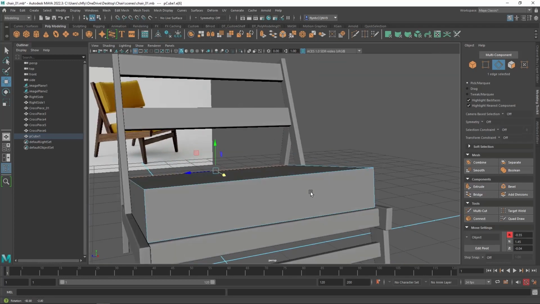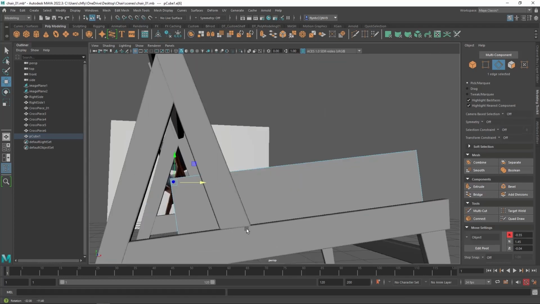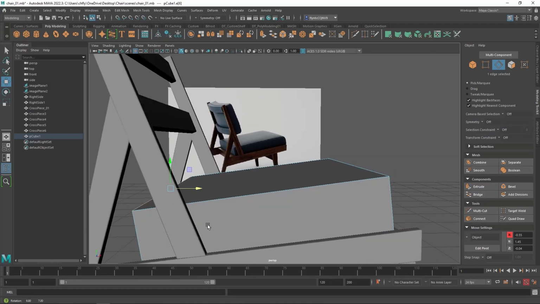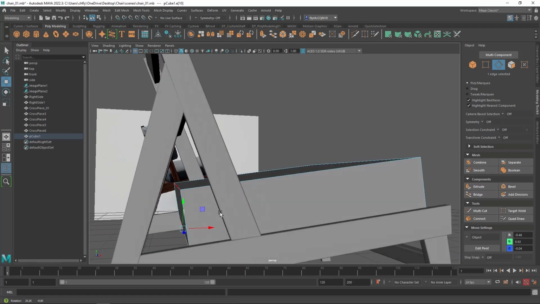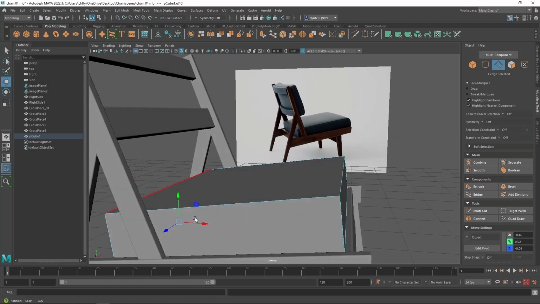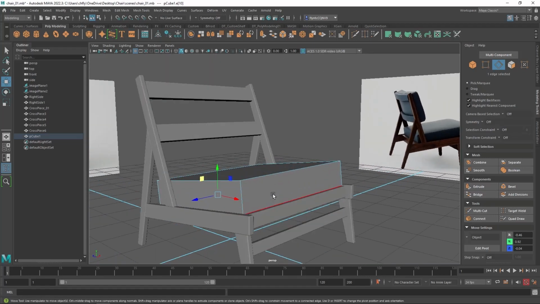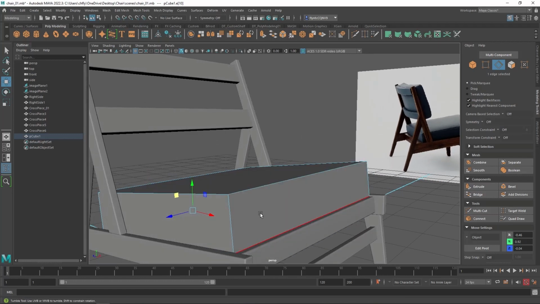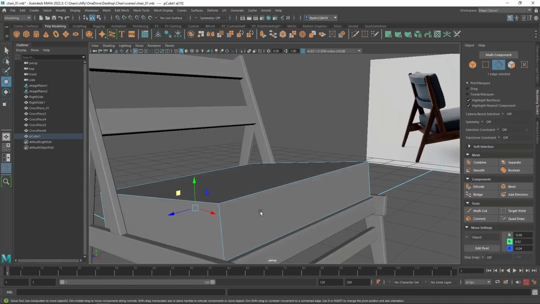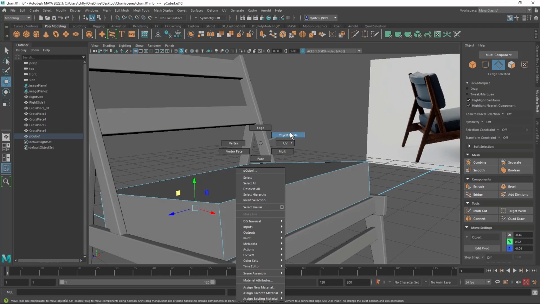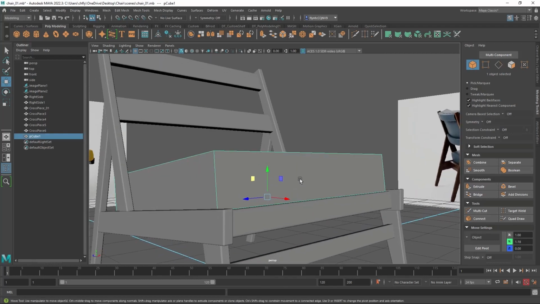Now let's have a look at our reference here. That cushion comes just about as far as we have it. Okay, but it doesn't look much like a cushion. So what we're going to do is we're going to smooth this cushion. And Maya has what's called a smooth preview function.